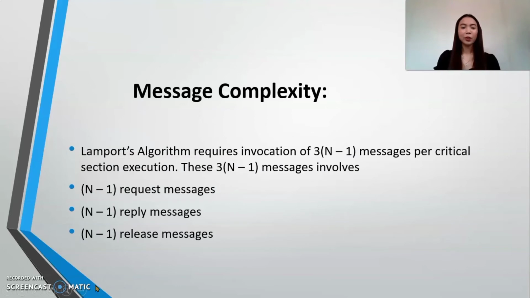So, message complexity. Lamport's algorithm requires 3(n-1) messages per critical section execution. These 3(n-1) messages involve n-1 request messages, n-1 reply messages, and n-1 release messages.